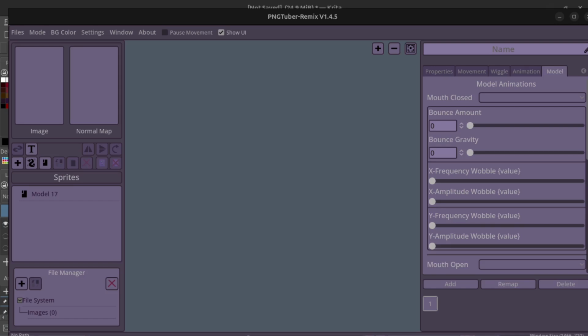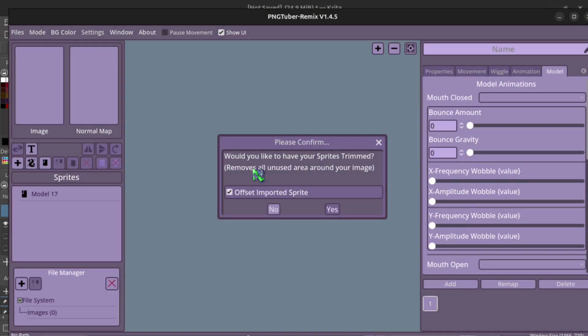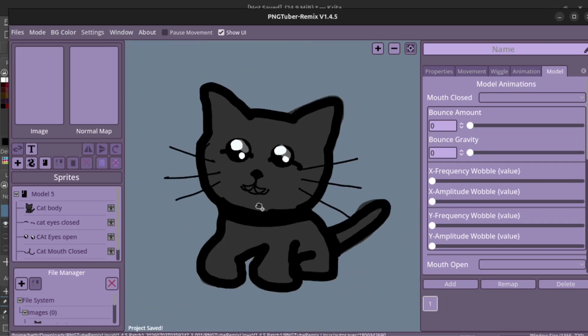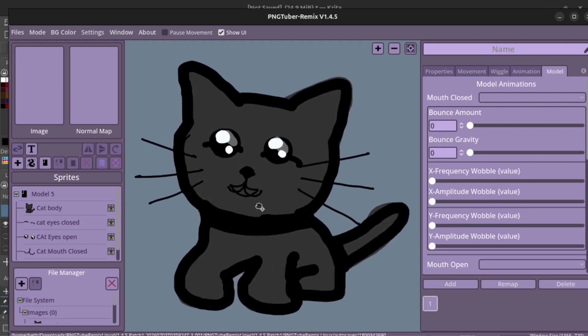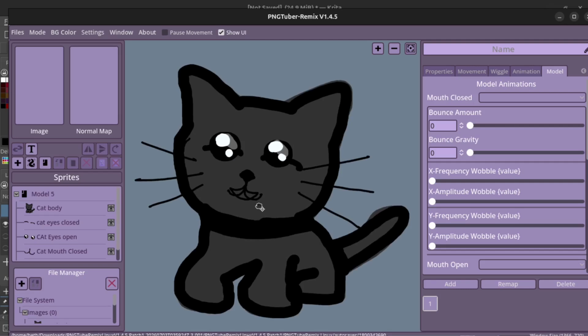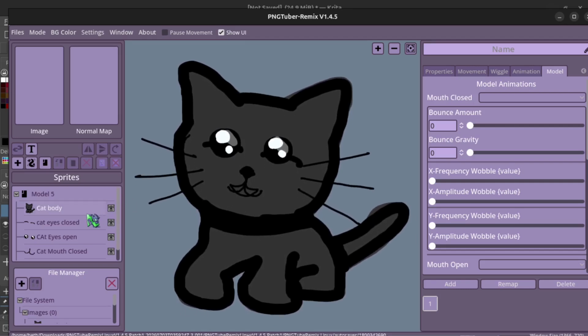Okay, let's see. It's like, would you like to have your sprites trimmed? Say yes. Alrighty then. Now, as you can see, automatically PNGTuber has it moving on its own. So realistically, you don't really have to change much of anything, but there's a few things.